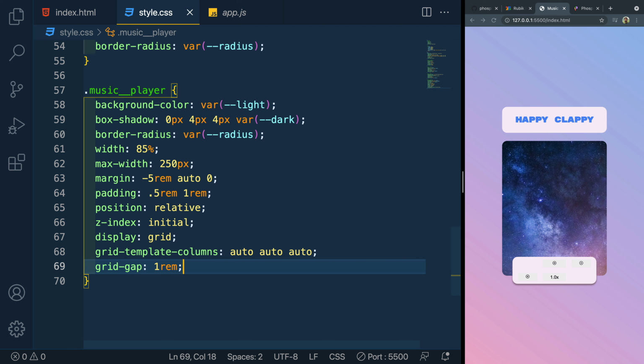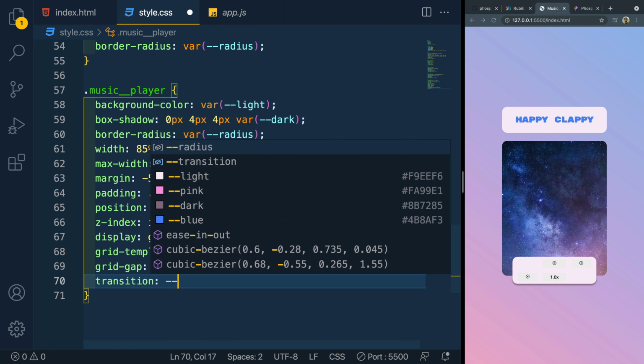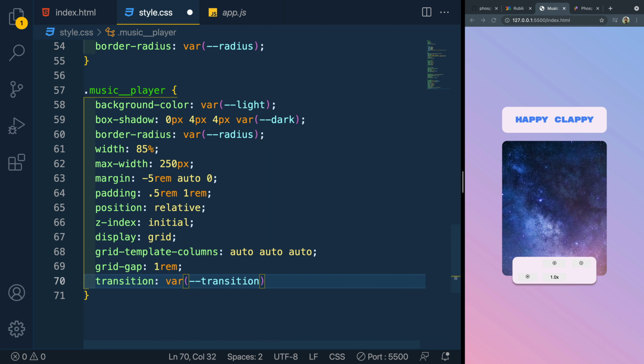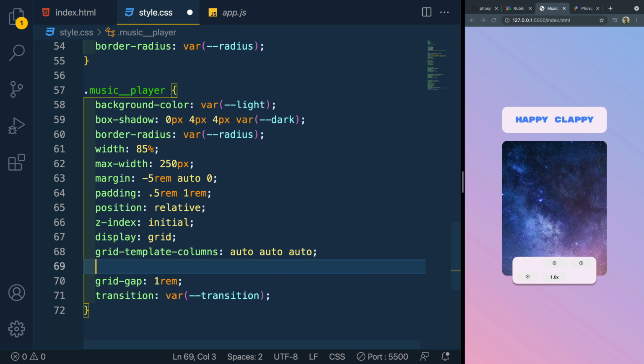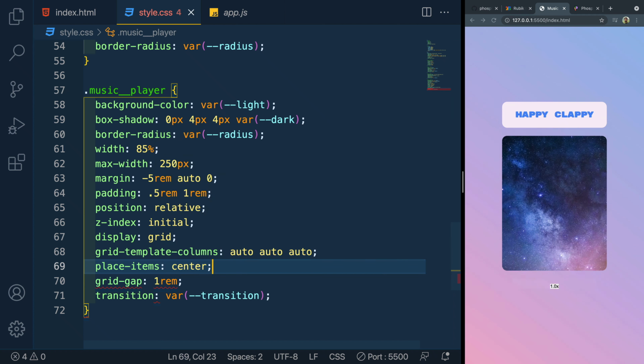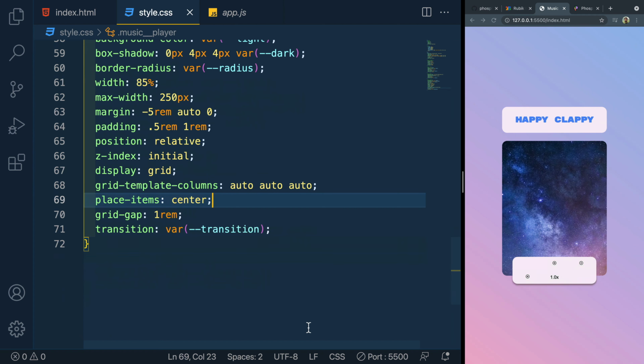So that's what's going on currently. Let's finally say we want to transition, and I do have an actual variable for transition, just so I don't have to type it out each time. So as it transitions, that should work for us. I think the last thing I need to do is say place items center, and that will center everything, which right now it's the way it's stacking, it looks that way anyhow.